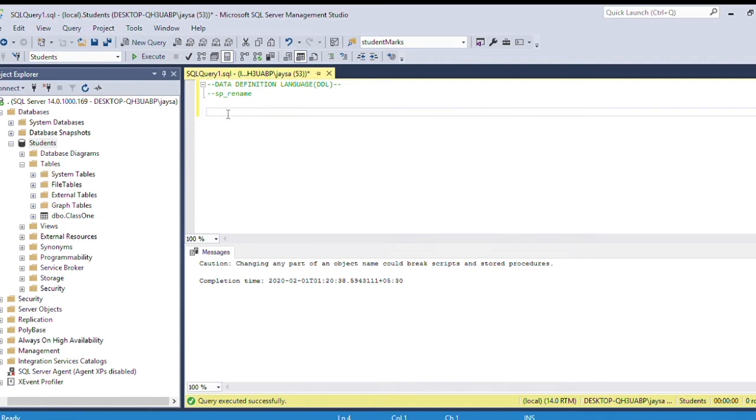So in this video we are going to learn about the sp_rename command of Data Definition Language. The sp_rename command is used to change the name of your current table into whatever name you want. So let's suppose you have a table and you want to change its name, so you can use that sp_rename command. So how can you do this?